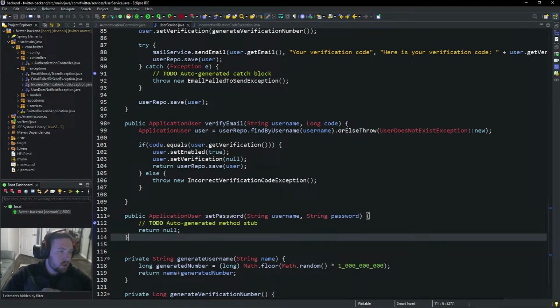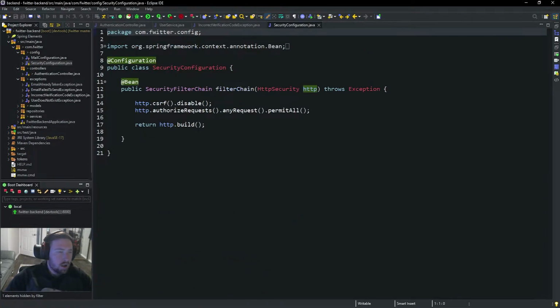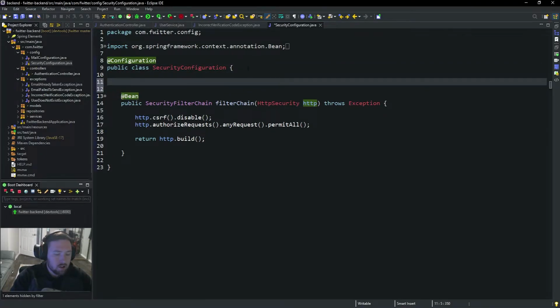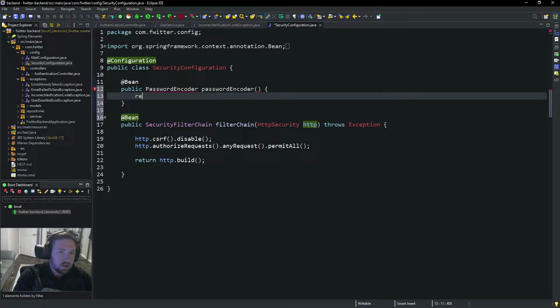But before we actually do anything, we need to go back into our security configuration and set up a password encoder. That way the password doesn't get stored in plain text. So we're going to say at bean, and we're going to say public password encoder, like so. And then we're going to say return new bcrypt, because bcrypt is kind of like the popular one to use nowadays.